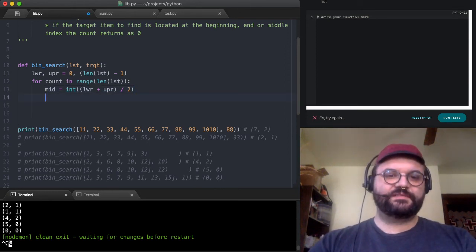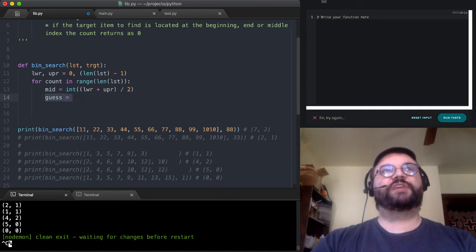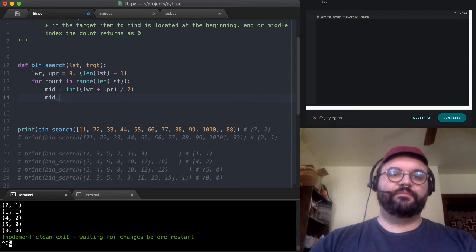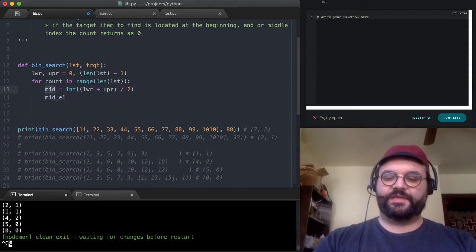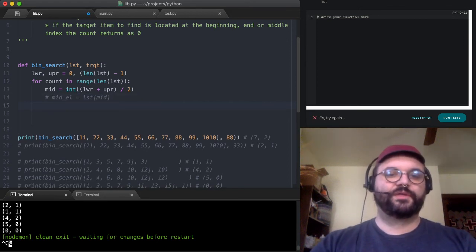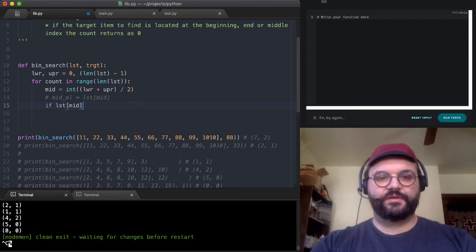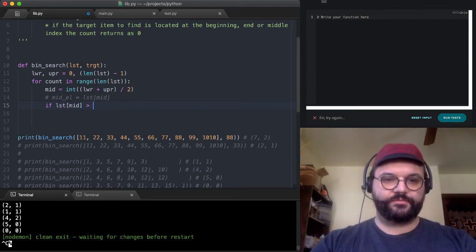Now we want to build in the logic for how we change those partitions. What is our guess? Let's call this mid. Our guess is our mid element. Now mid is just the mid index, so our mid element is going to be list sub mid. I'm just going to use list sub mid, but we can take note that that is indeed our mid element. So we can say if list sub mid is greater than our target number.